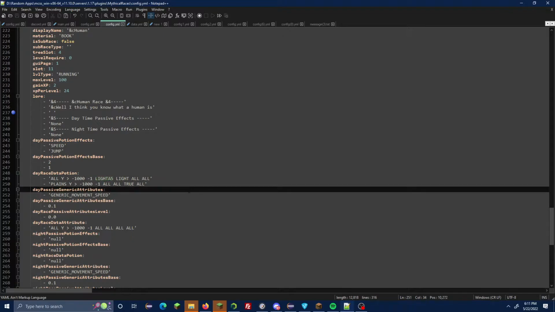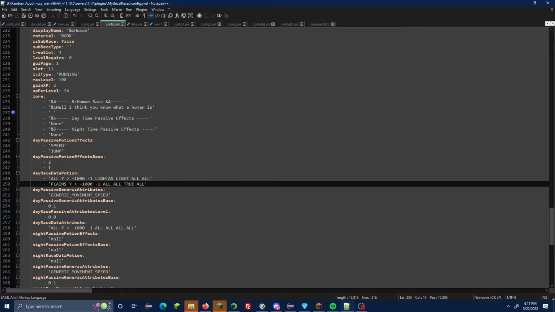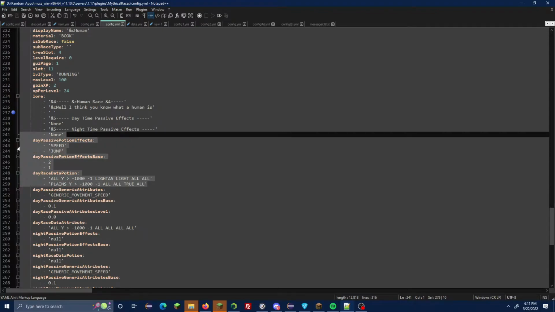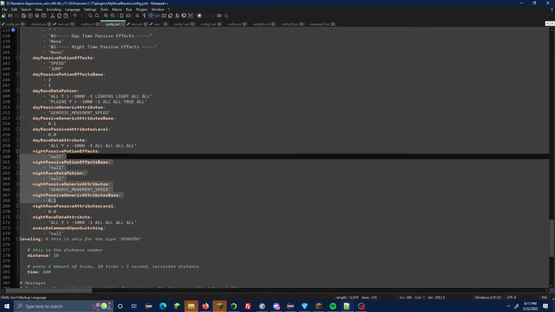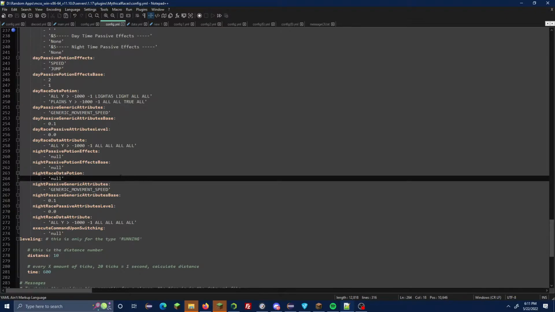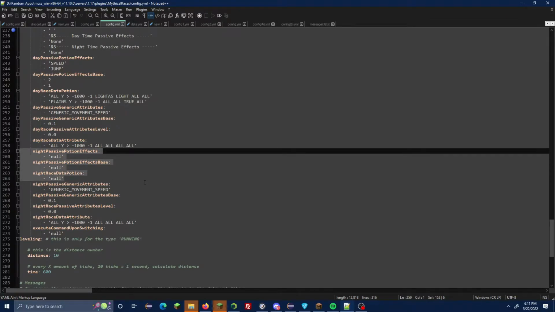What else do we need to explain? Oh, right. To add more biomes, you just put a comma and then you add another biome name, and that's pretty much it. It's pretty simple, easy, fast. This thing works exactly the same way for the night, so it's not really anything different. Oops, night race data. These 3.